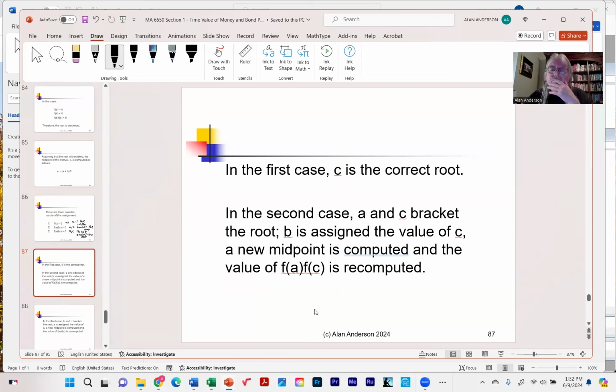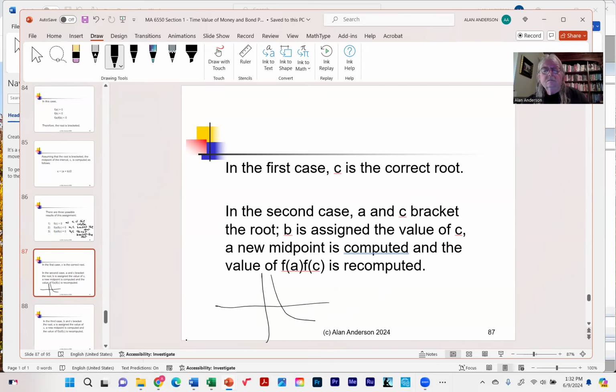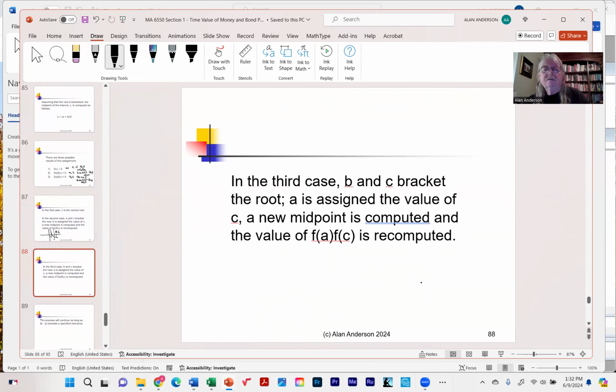So in the second case, this is A, this is C. That means that this becomes B. And we'd find our new C in here somewhere. But in a case like this, C is way out here somewhere, so that can't be right. Okay, so our new C will be right here in the middle somewhere.